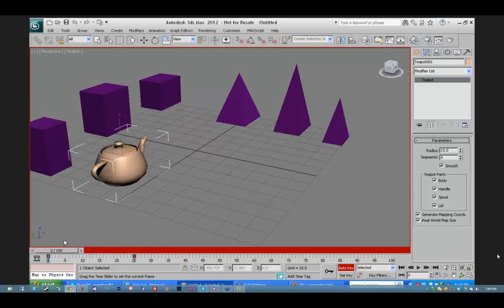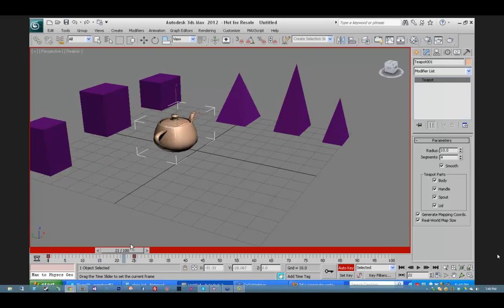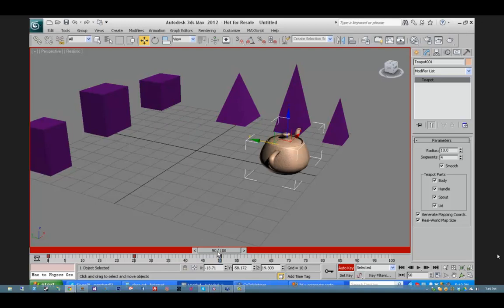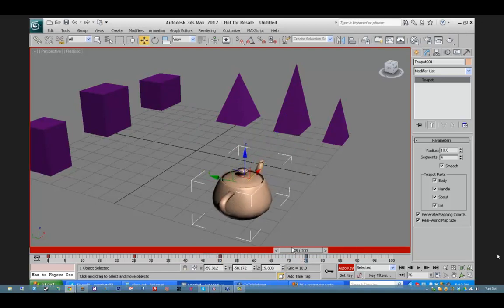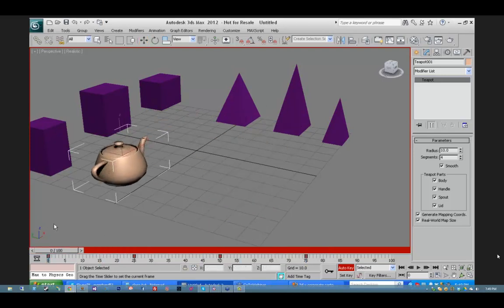Now, as I move the slider back and forth, you'll see I've created animation. I'll go to frame 50. I will move the object over here, go to frame 75. I'll move the object back here. And now you can see I have created a little animation like that. Now similarly, I can make rotation keys. I'll choose rotation.